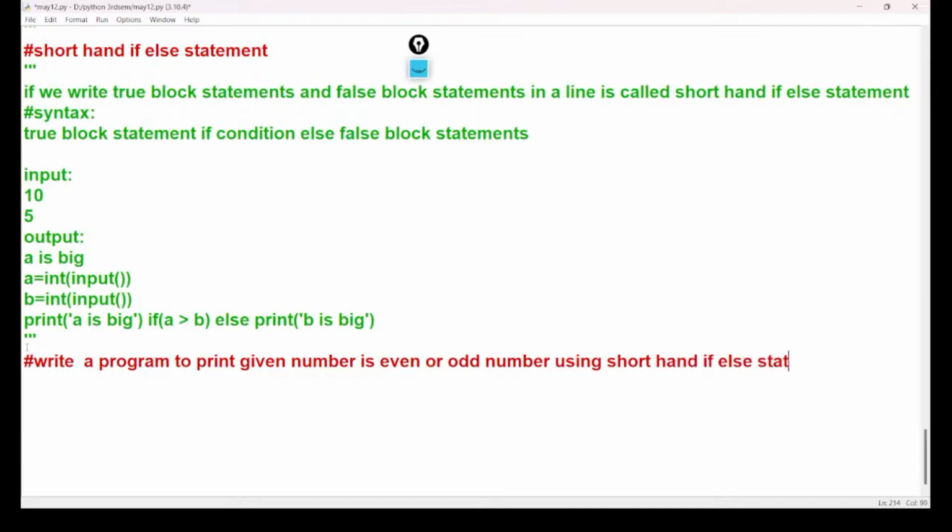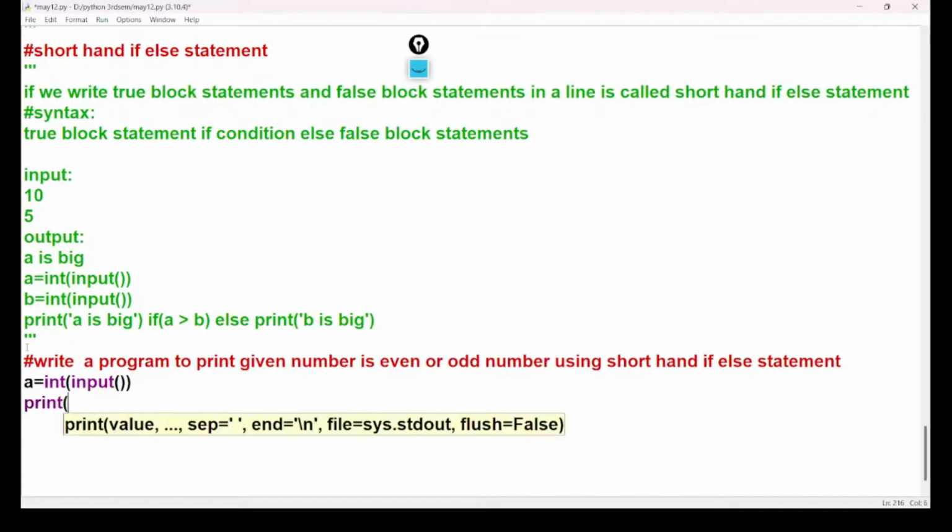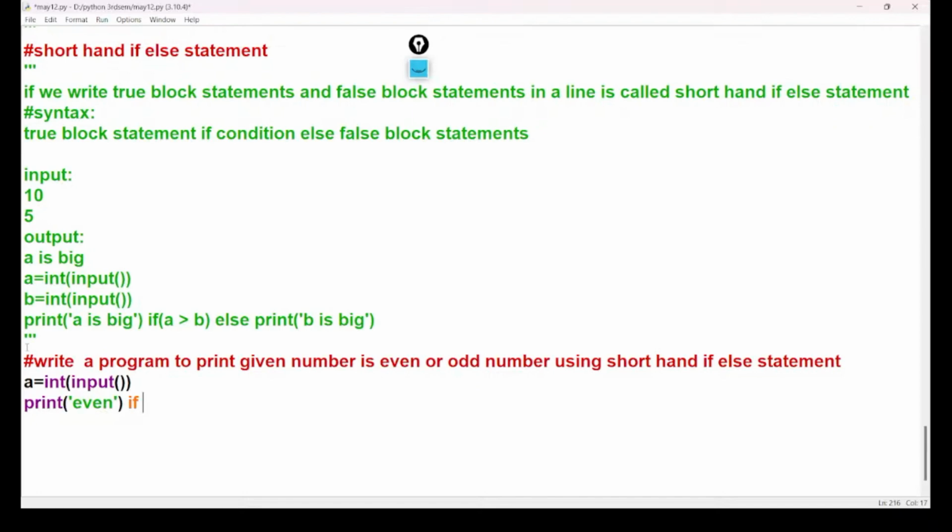Shorthand if else statement. So first A equal to int of input. First of all write true block. What is the true block? Suppose even. True block means here you have to mention the condition. The condition is if A is divided with 2 and remainder is 0, then it is true block. True block even. Else. No need to write colon also. False block is print odd.